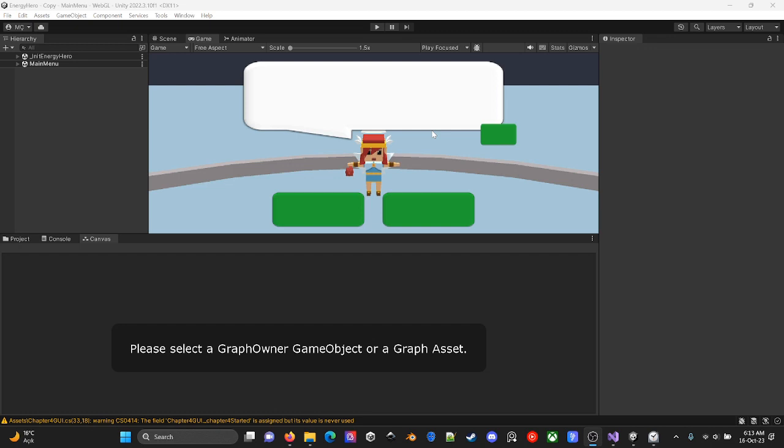Today I want to continue removing these packages, removing the Node Canvas package. Actually, I managed to remove the Easy Save package from my game, and today I want to continue by removing the Node Canvas package from my game also.